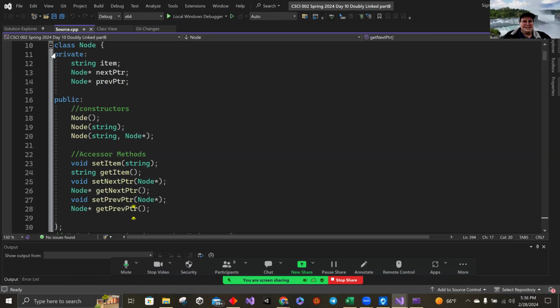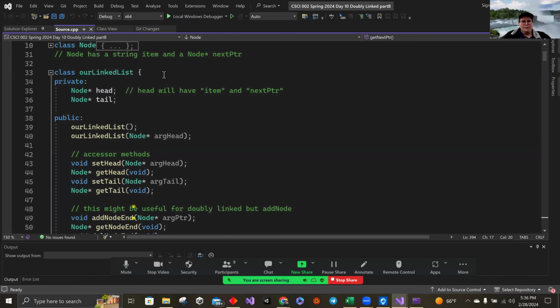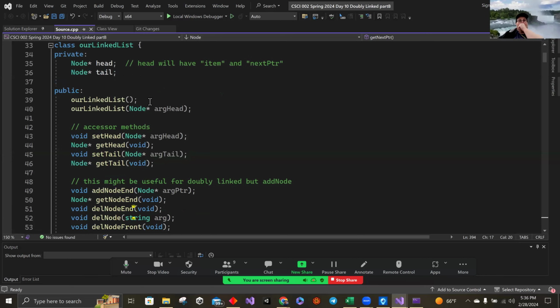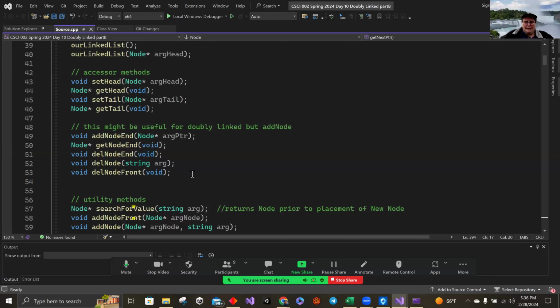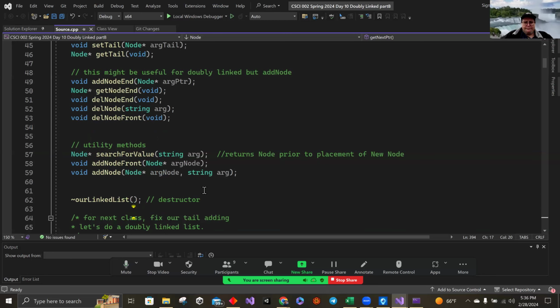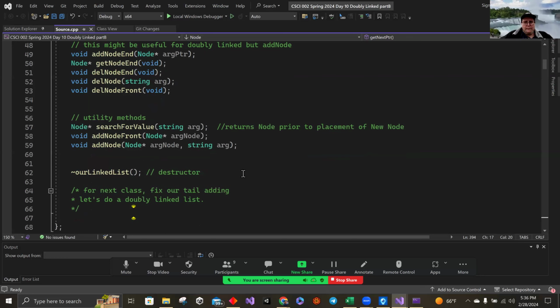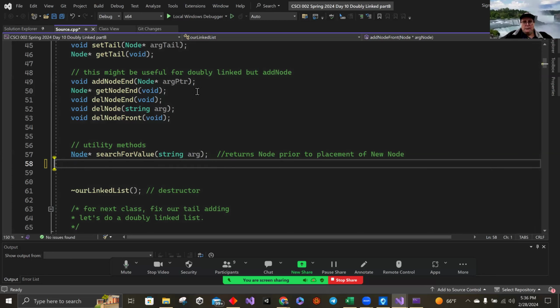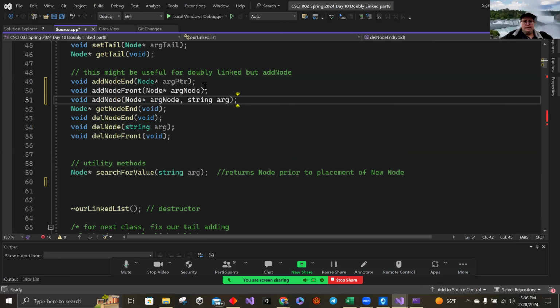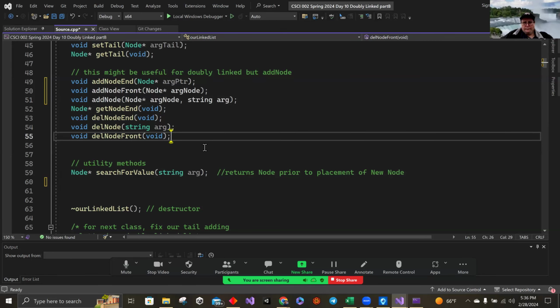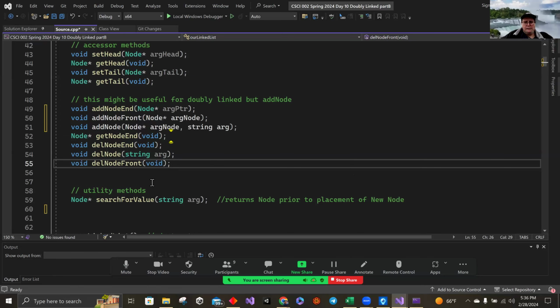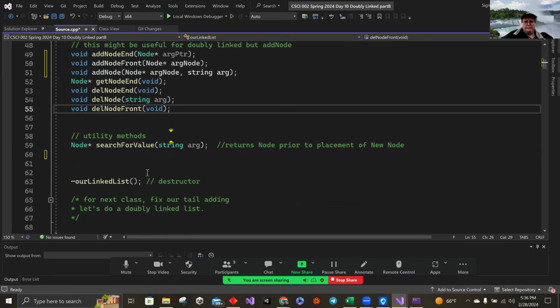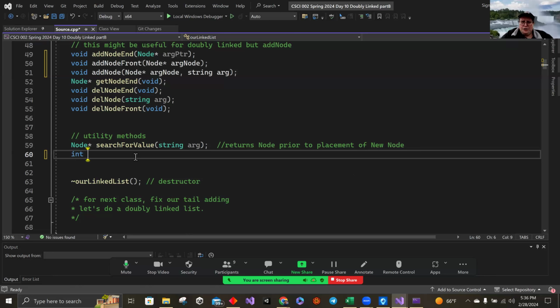We don't want it on the class node, because the node's only one side. It's the linked list. So we want a method that, we've got add nodes. I'm going to put these up here with the other add nodes. I've got a lot of delete nodes. So we want a size. A size should be an integer, right?